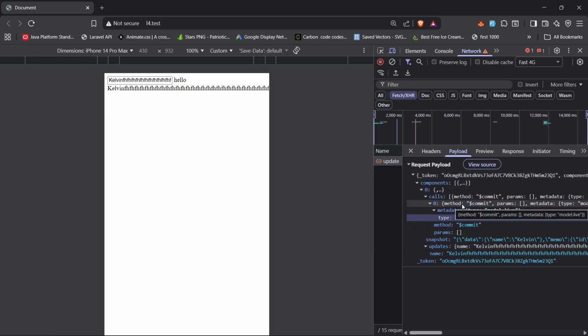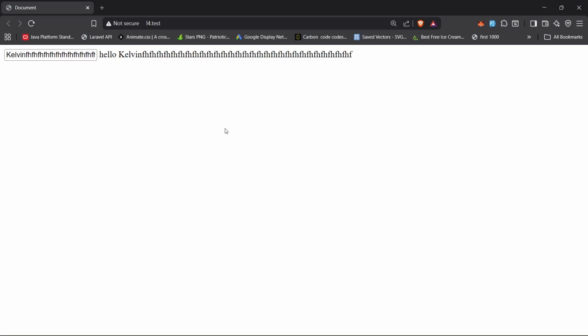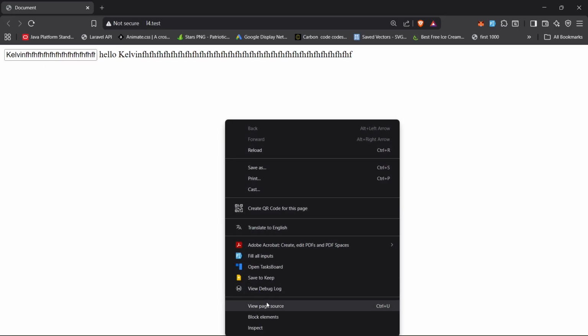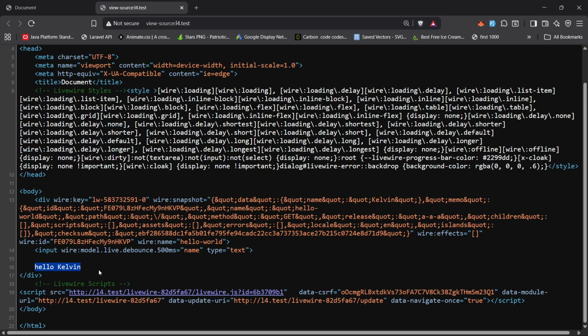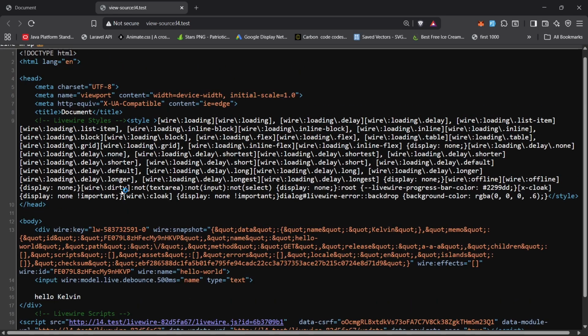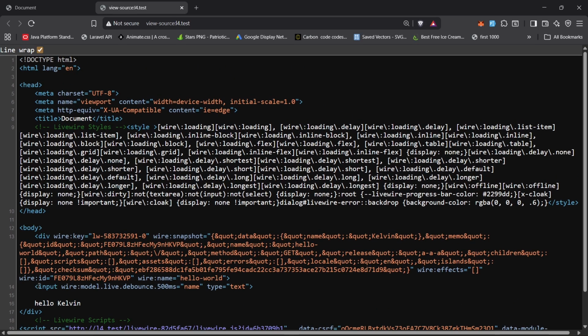So Livewire does not automatically change the entire view. It only changes what it looks at that actually has a change. That's what it changes for you and not your entire view. And it is still, what's it called, SEO friendly, because if we look at the page source, you can see hello Kelvin, right? So you can actually see that. You see the inputs that we did.